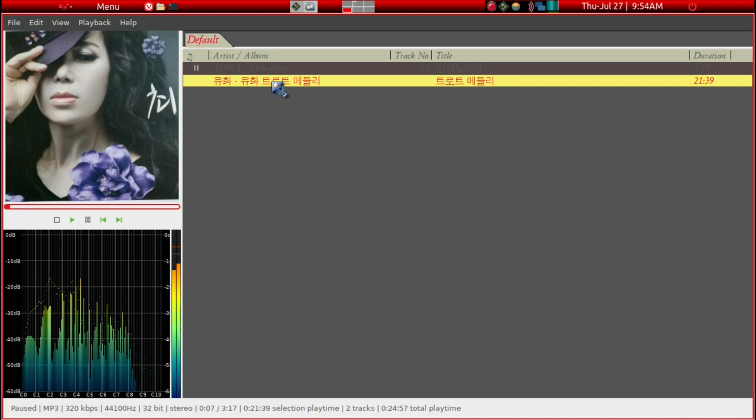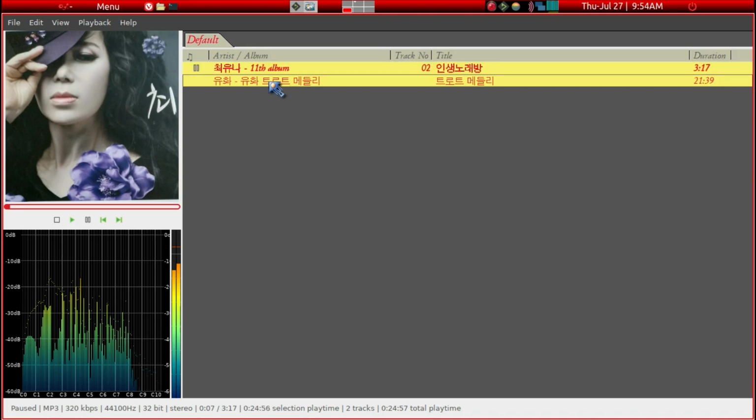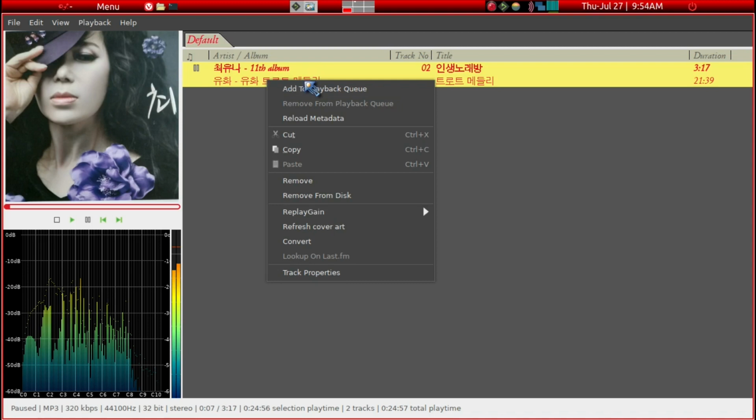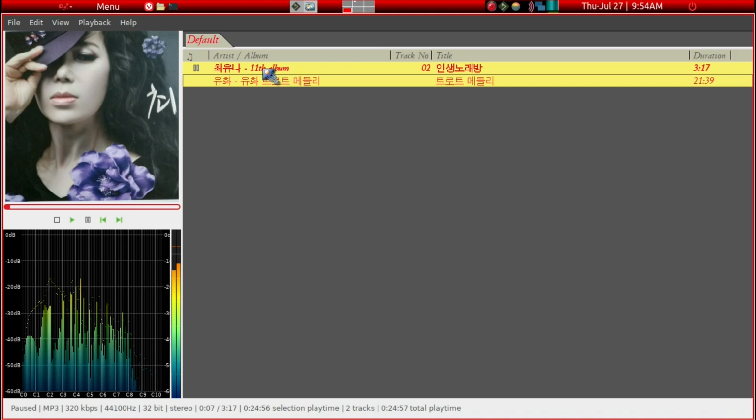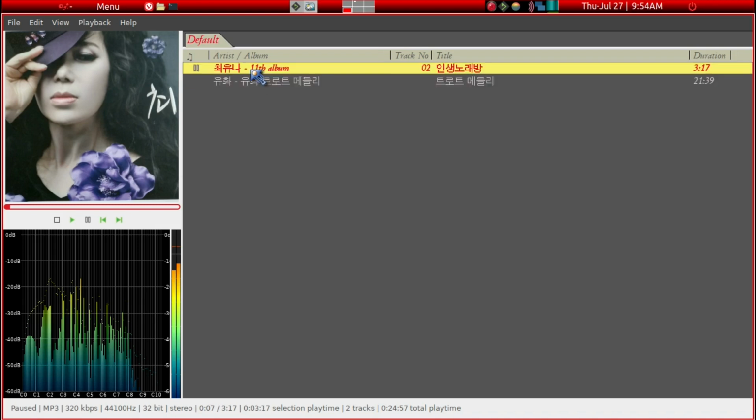So let me just go ahead and grab both of them, and then I'll right click, look at the replay gain, and we'll remove any replay gain information. So there's nothing that's adjusting the normalization of the sound level. So we'll just go ahead and play the first one.